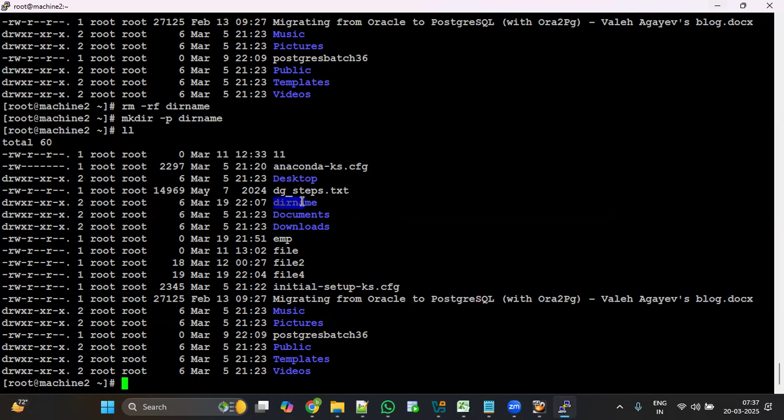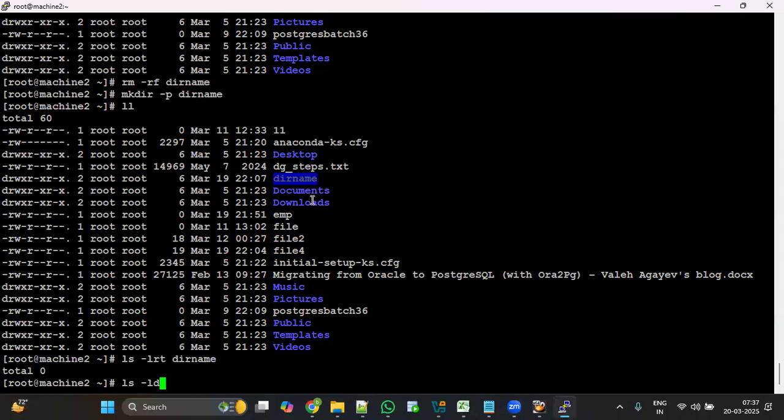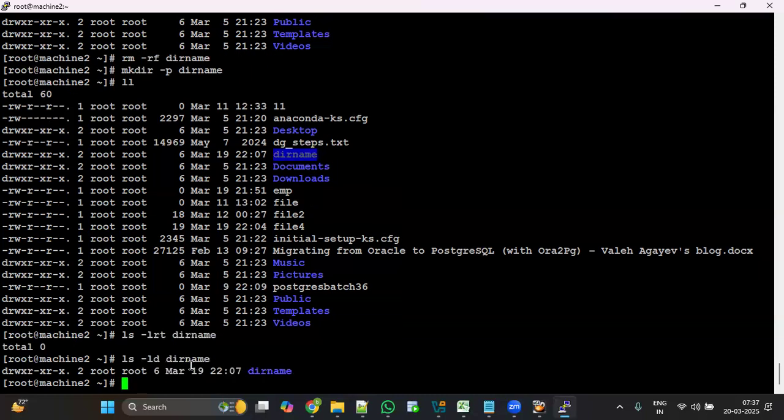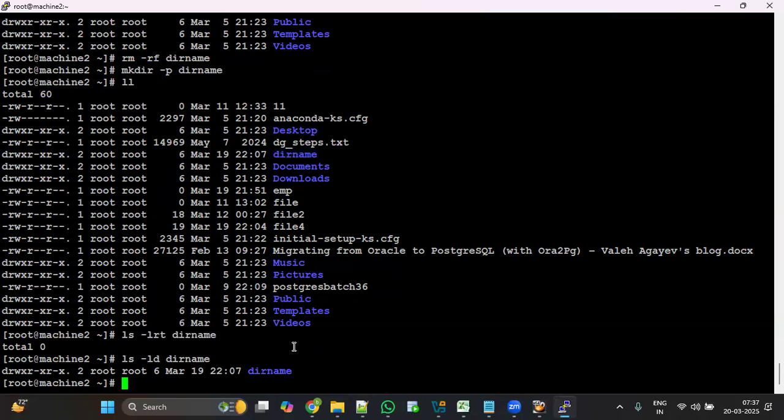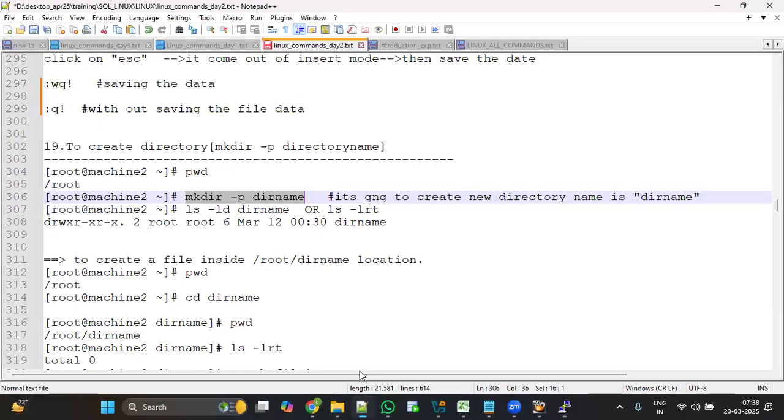How to see only this directory, whether it is created or not? ls -lrt. You can say ls -ld. Yes. If you want to see whether a particular directory is created or not, you can use ls -ld space directory name. You can use ls -lrt, it lists out all the files or directories available. If you want to see whether a particular directory exists or not, you can use this one. Clear? You can use ls -lrt or anything is fine. This one also.